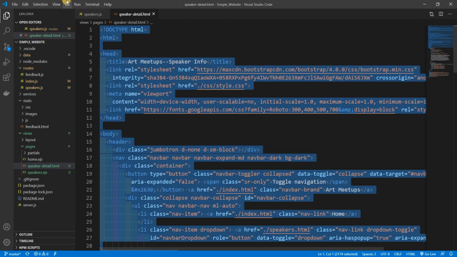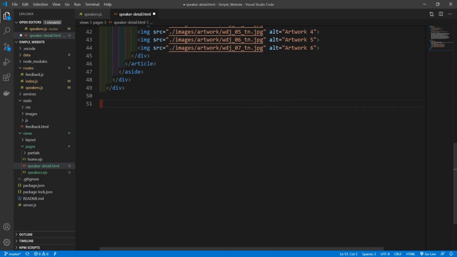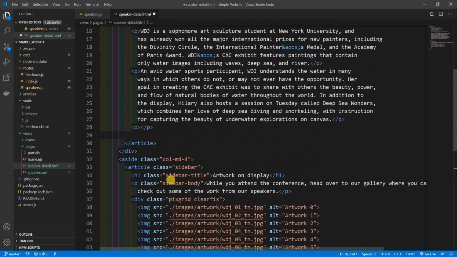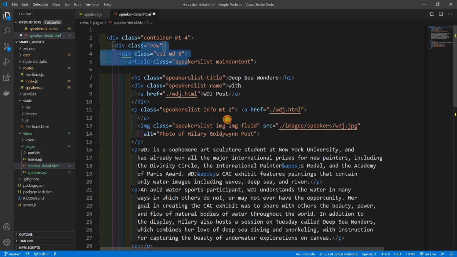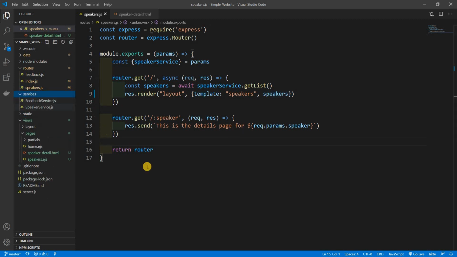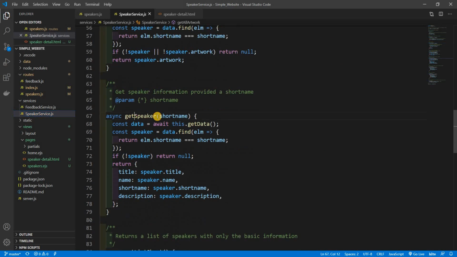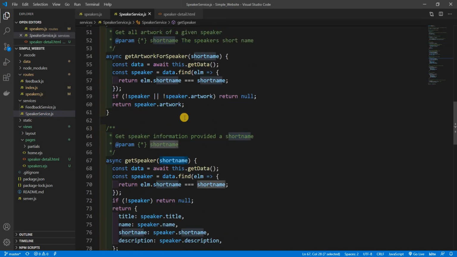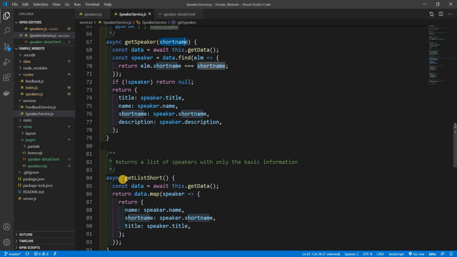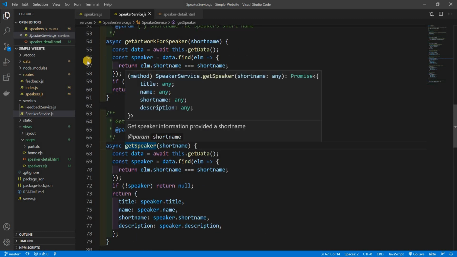Header. And let's get rid of the scripts down here. Okay, here it is. The individual speaker for WDJ. So I do have a method for that, and I'm gonna show you over here. Get speaker with the short name. Okay, and this is just get list, which will give you the list of all the speakers. So let's get the speaker with short name.